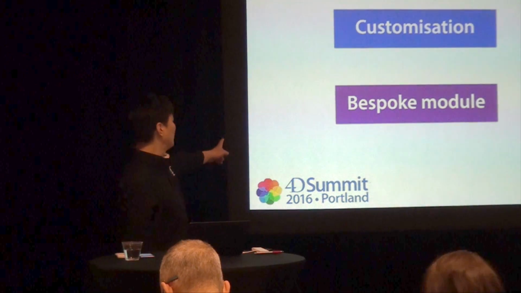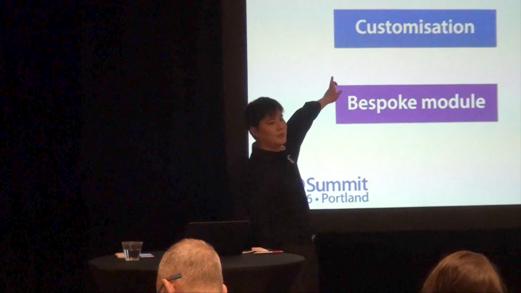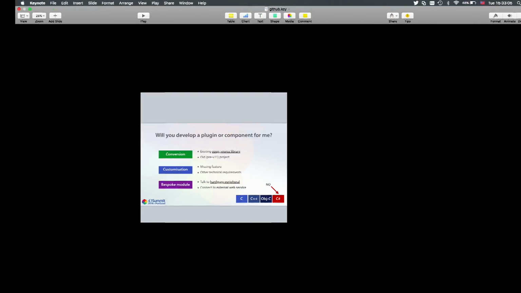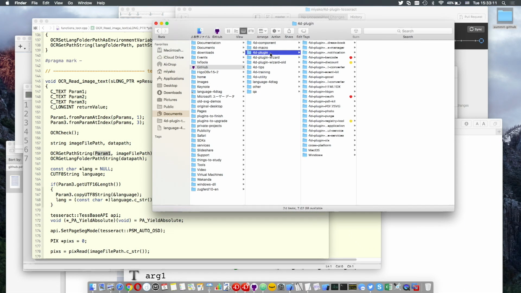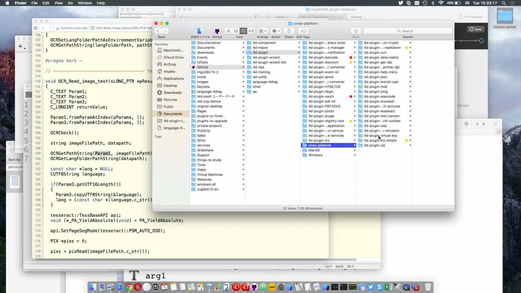Yes, please. Paid plugin. So the question was, what kind of paid plugin have I done? If I go back to the previous slide, something we did recently was customization. For example, there is a plugin which allows you to create QR, quick response code in 4D. And that version is open source and is free.